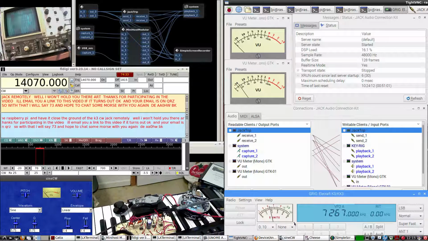Is this frequency in use? Okay, I just wanted to show you that. I didn't want to have a QSO there too, otherwise the video would be too long.